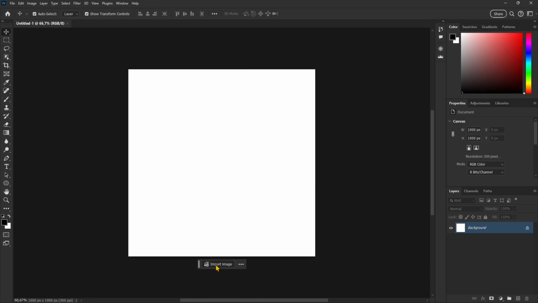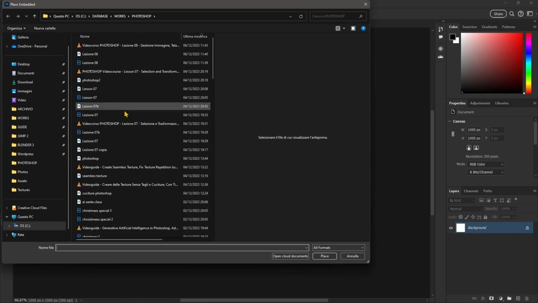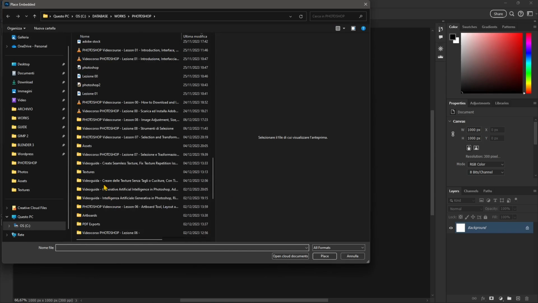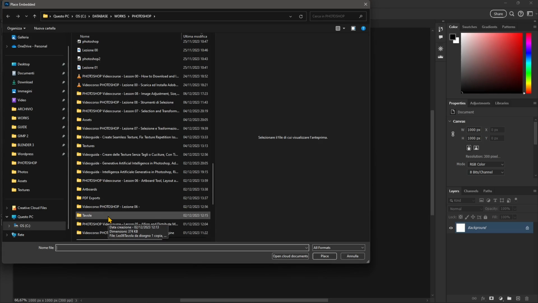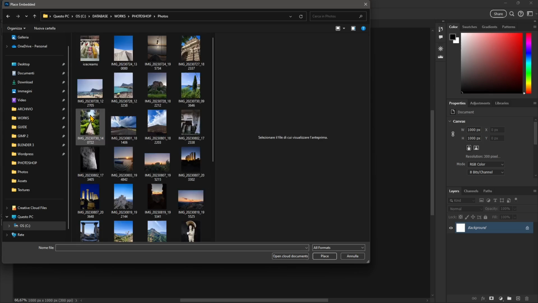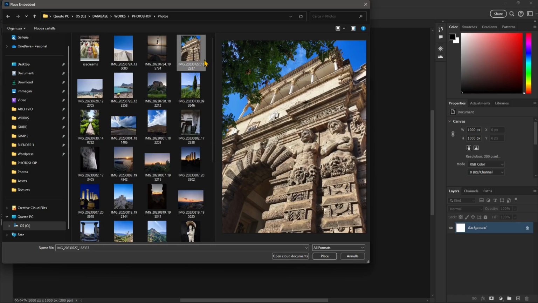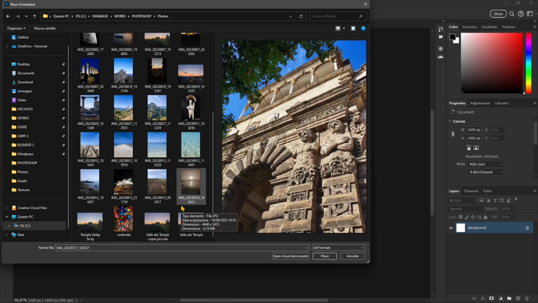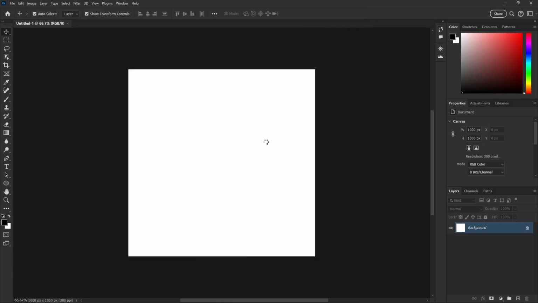I can go here to import image, and I go into my photos. I want to also work with perspective, so I'm going to choose a photo which is good for perspective. Let's say maybe I use this one here. Or let me see if I have something else. Well, let's go for this. So I'm going to place this.